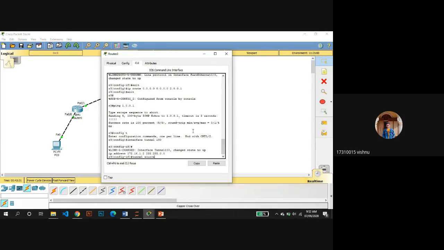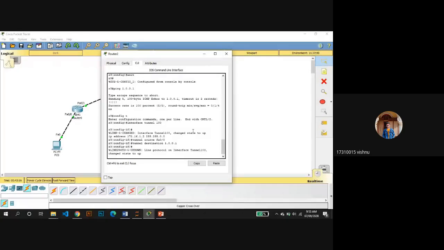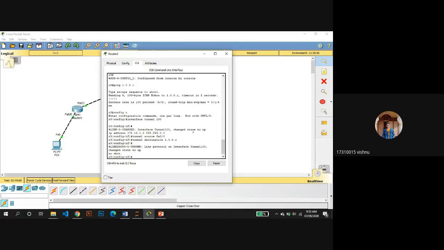Okay, now we'll give the tunnel source. Tunnel source is FA0/0 port of router 2. Now tunnel destination. Tunnel destination is the IP address. Okay, so we have successfully configured the tunnel.